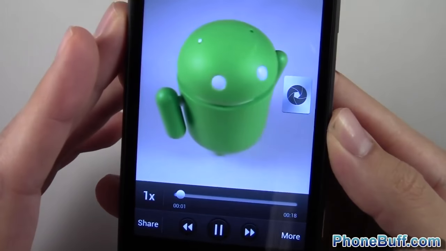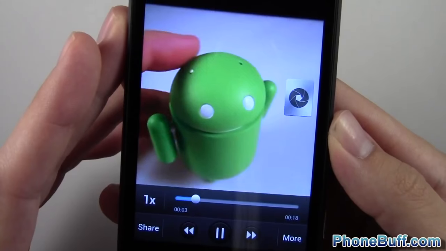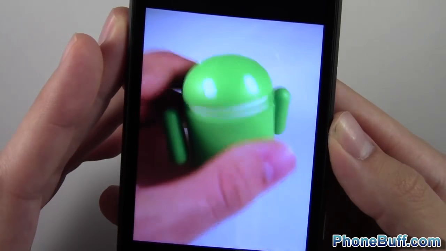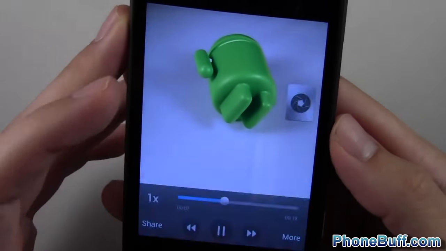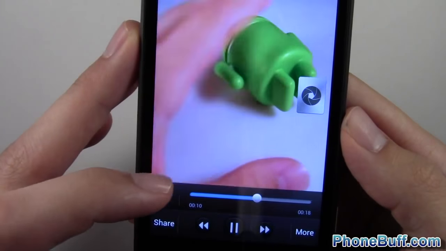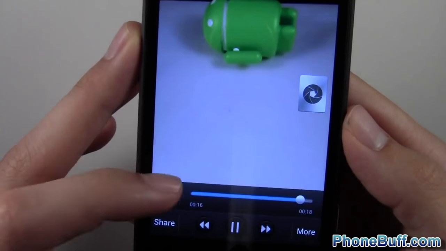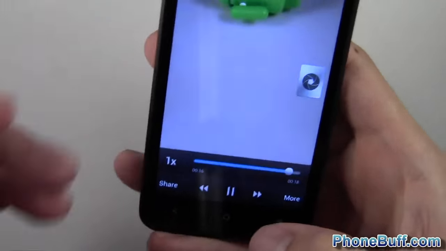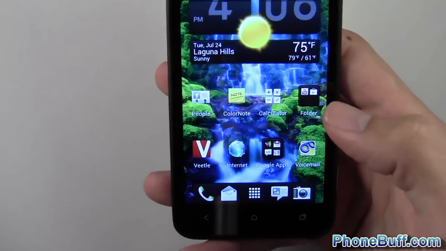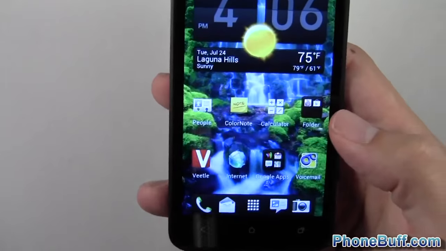Of course, it doesn't record audio, but I think it's a pretty cool feature just to be able to watch things in slow motion. Really cool. Of course, if you wanted to speed it up, you can just tap on this and get the sped up motion based off what you want. Anyway, that is the camera app, which I definitely like on the Sense UI.